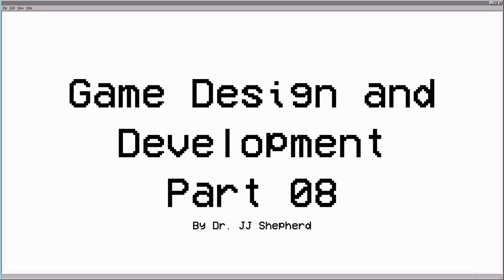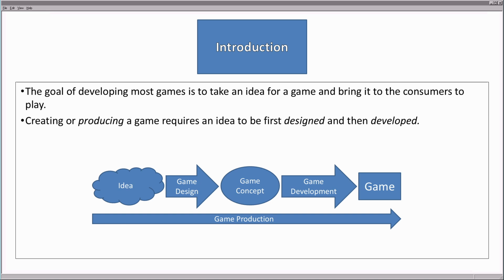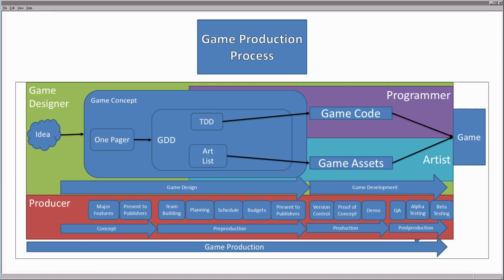I'm your instructor, Dr. JJ Shepard, and today we're going to continue our discussion around game development. In the past lectures, we have focused on the concept and the roles related to game production and discussed the concepts related to game design. Today, we look at the last parts of game design so that we can use this concept to develop a game. We are still within the pre-production process.